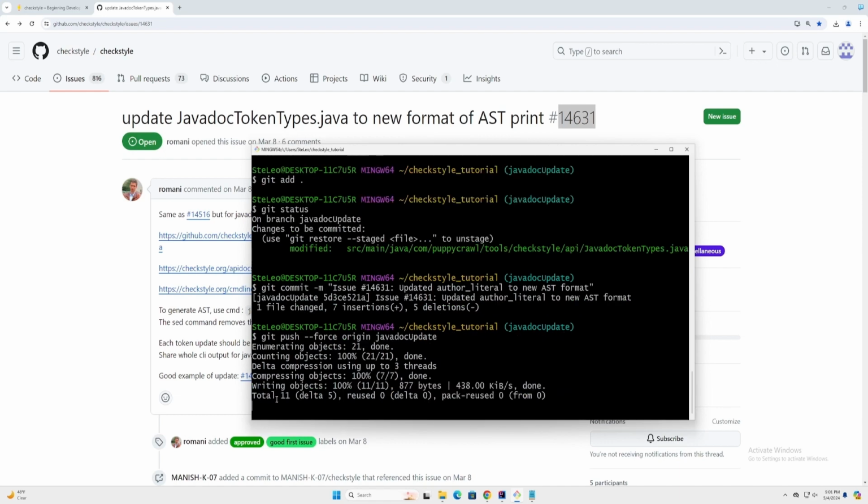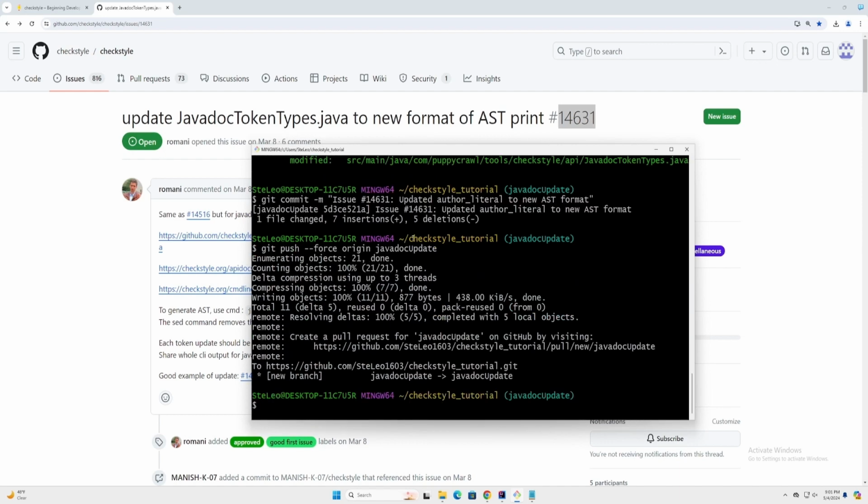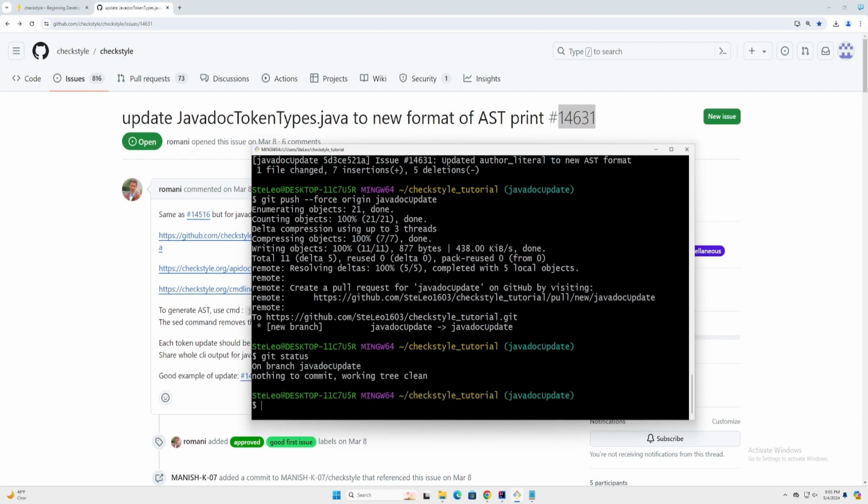And let's wait for it to submit the changes. Okay, now we can see it's submitted everything. We can make sure by typing git status. You can see it doesn't detect anything anymore because we already submitted the commits there.